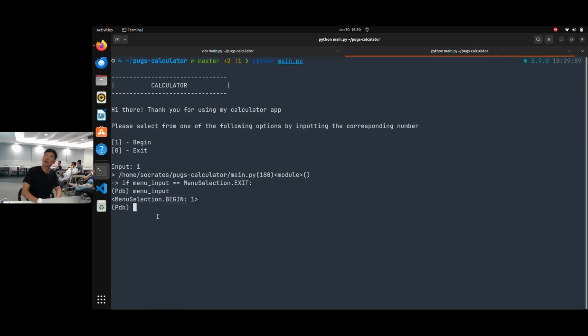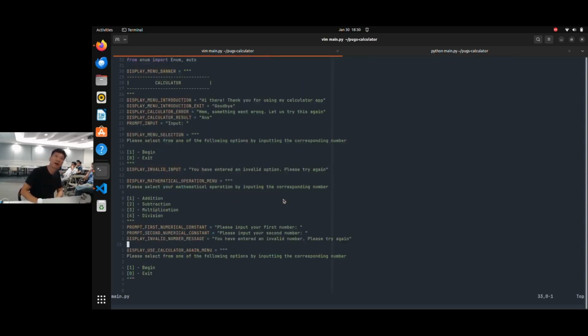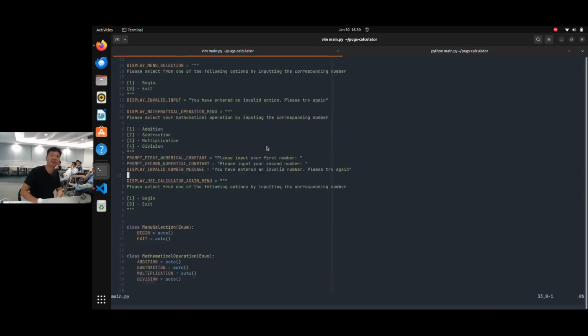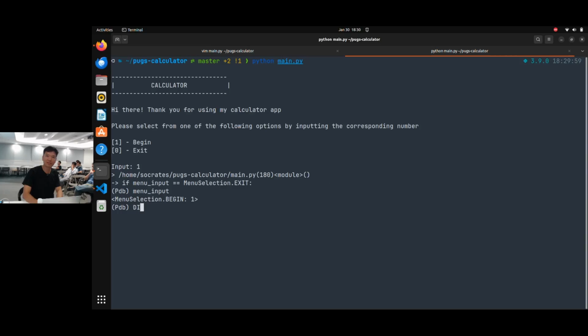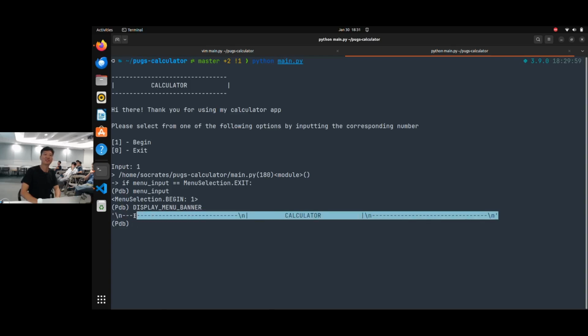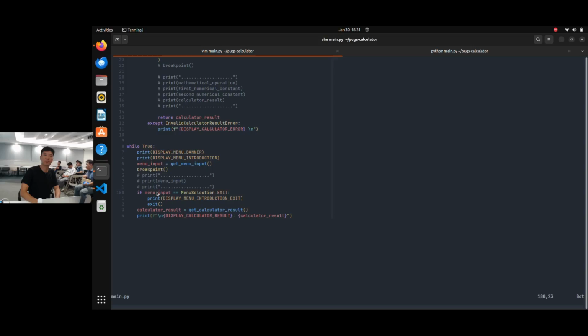I could also do something like, whatever is defined within this application, I have access to it. So whatever global variables, for example, let's say in the display menu banner, I want to print it within the debugger. And remember, right now we're over here. So do display menu banner, and yep, it's being printed out. So it's nice because you get access to global variables and you get to see the state of your variables.